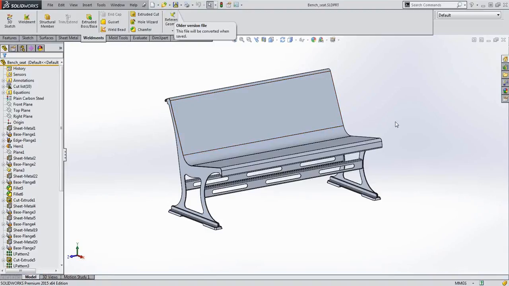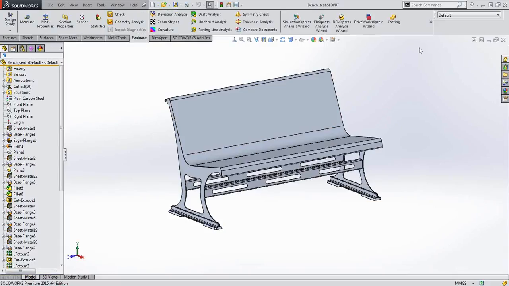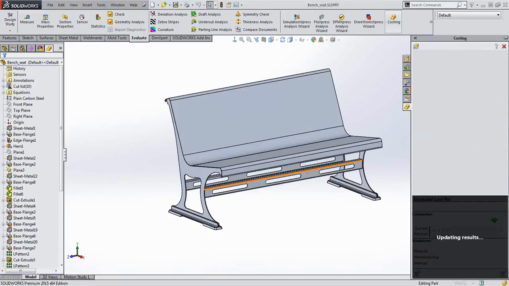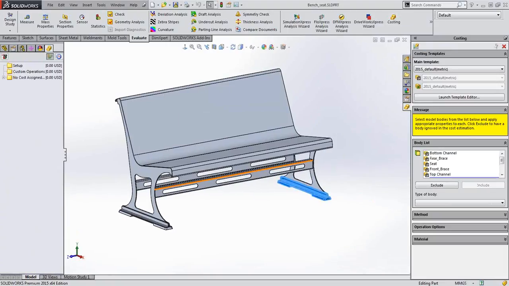Over here we have a particular bench which has been made in sheet metal. So if I want to go for costing, it's available inside evaluate. I'll go for costing. Once I click on costing, on the right hand side you're going to see a window. Now SolidWorks has already provided costing for most of these components. It has already selected the sheet metal option, but you can see that there are two options over here which is cast foot 2 and cast foot 1.